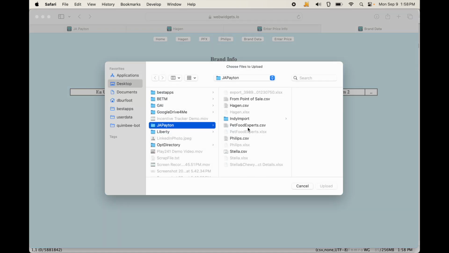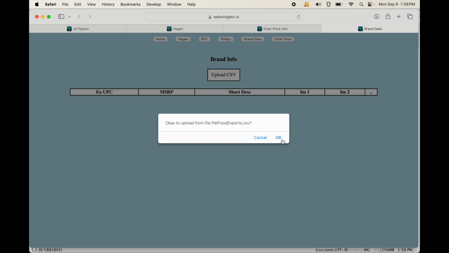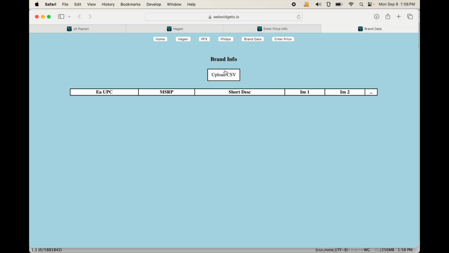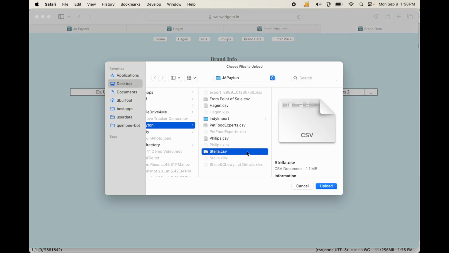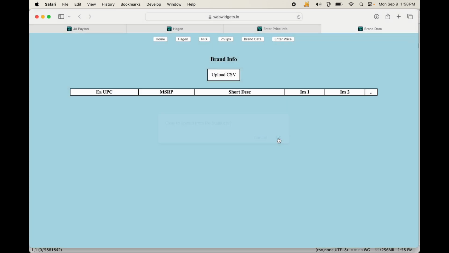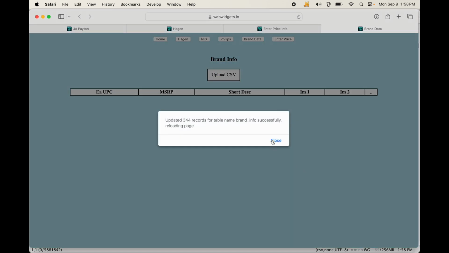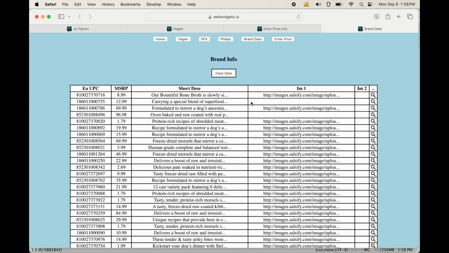So I have one file here, Pet Food Experts. Sorry, that's not it. This is from Stella. There's a company called Stella and Chewy's, and they publish their data. So I uploaded that into this section. And we've got a couple fields here. The interesting one, I think, is the image.